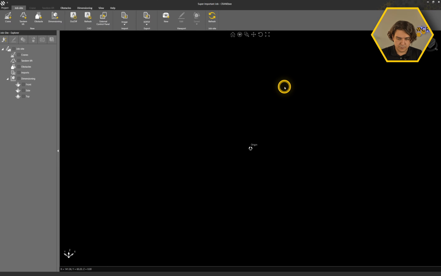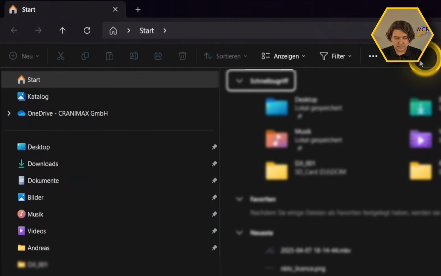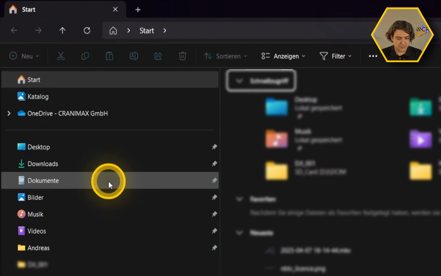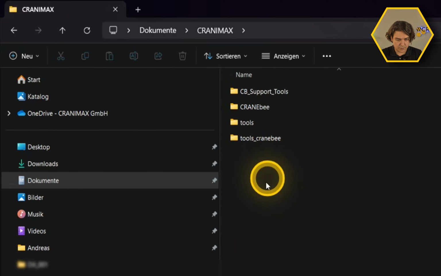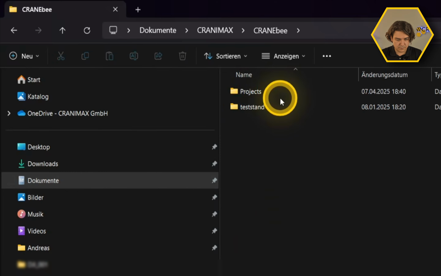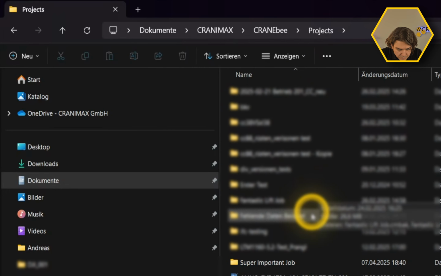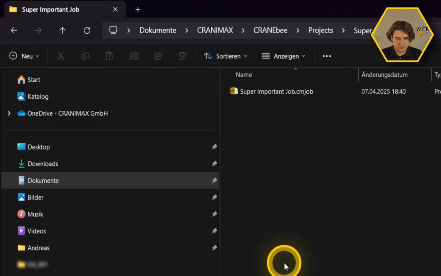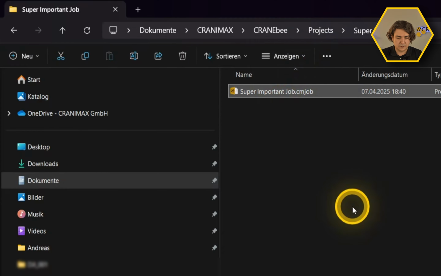We now created a new empty project, and this project can also be found in your file explorer. So let's open up this one. In your file explorer, the standard path for this is in your documents, CraneEmax, CraneBee, projects, and we just created a new folder for this super important job. And there you have it. There's also the project file, and you can also start the project from there.